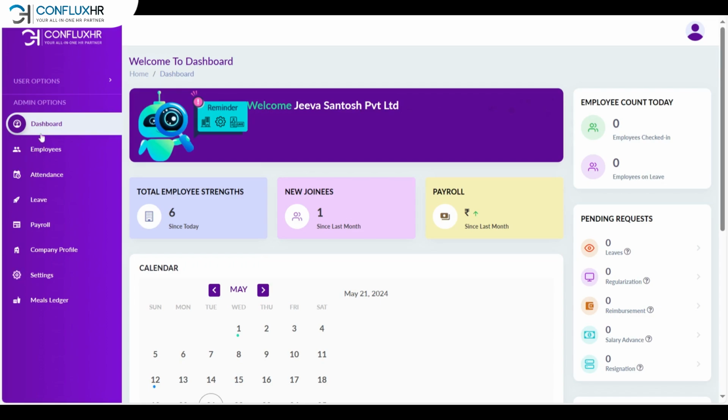On the left hand side panel, there will be options for admin, a dashboard, employee tab, attendance, leave, payroll, company profile, settings and meal ledgers.